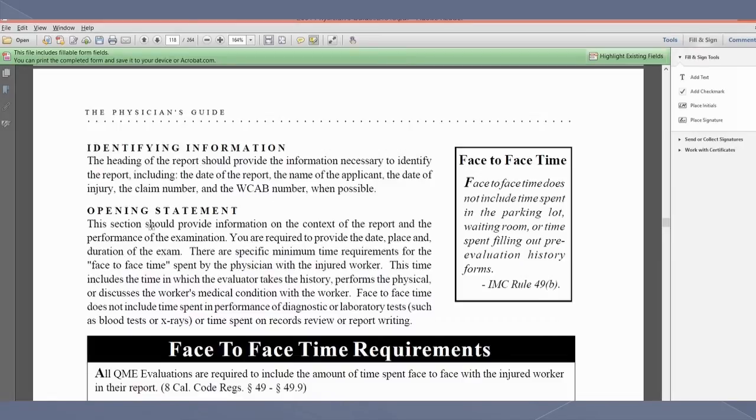This section should provide information on the context of the report and the performance of the examination. In this section, you're required to provide the date, the place, and the duration of the exam. You're required to describe the actual time spent face-to-face by the physician with the injured worker. Face-to-face time includes the time in which the evaluator takes the history, performs a physical examination, or discusses the worker's medical condition with the worker.